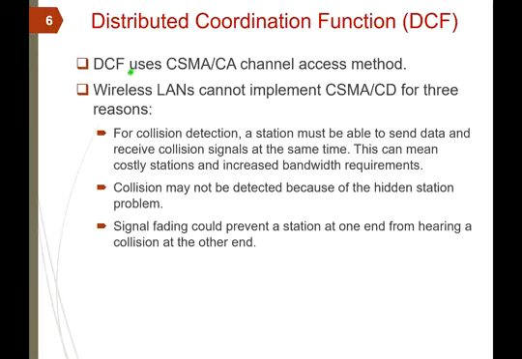Distributed coordination function uses the carrier sense multiple access collision avoidance access method. This is a random access method, and in this method we try to avoid collisions because, as I said, wireless LANs cannot implement collision detection for many reasons.